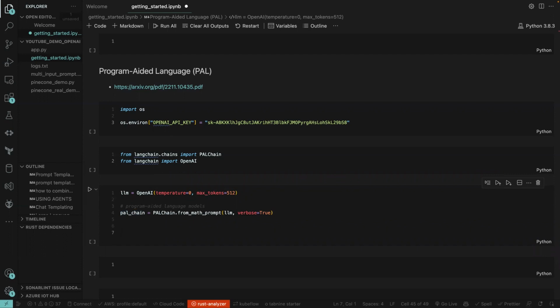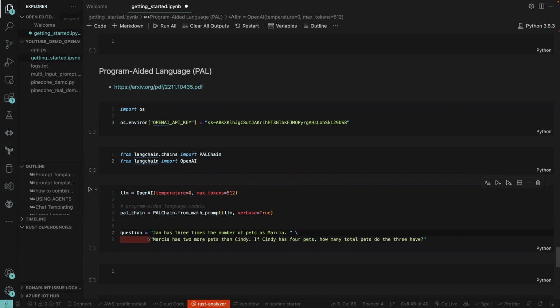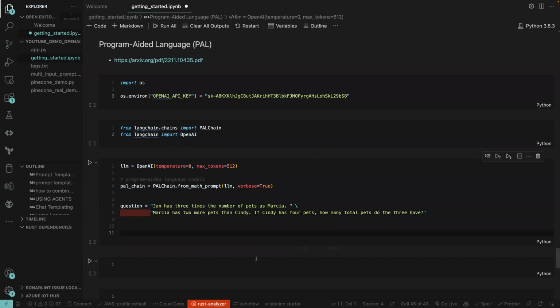I'm going to paste in a question, a mathematical question that we'll see how it can be answered. The question is very simple. Jane has 3 times the number of pets as Marcia. Marcia has 2 more pets than Cindy. If Cindy has 4 pets, how many total pets do the 3 have? So this is the question. We want to ask our large language model to answer this question for us. These are more or less like high school or college algebra, something very close.